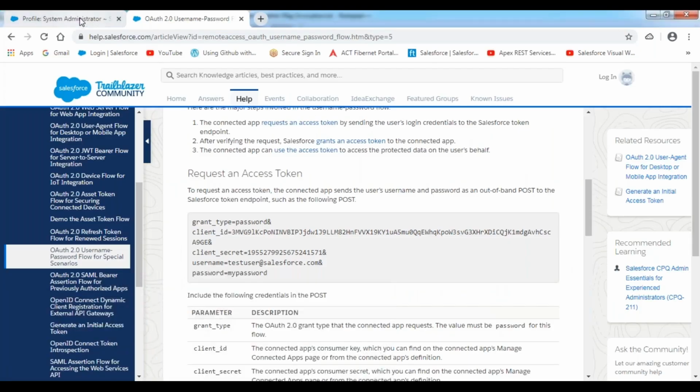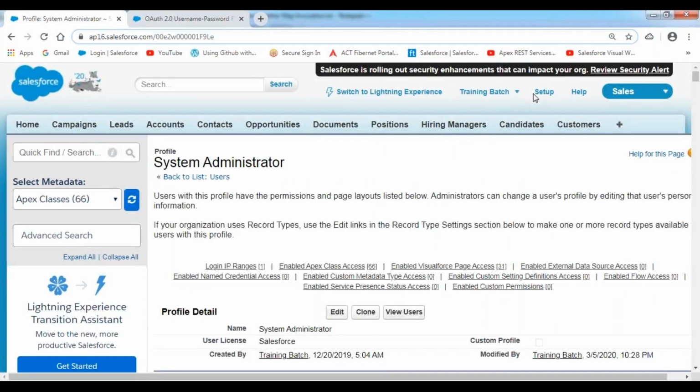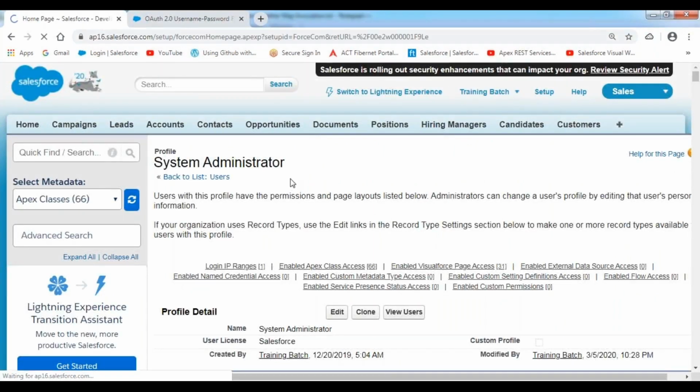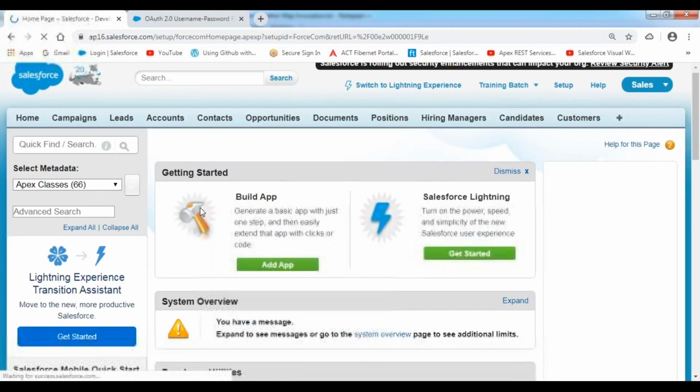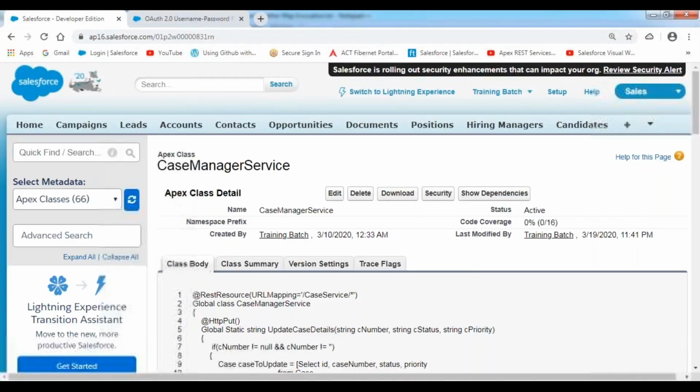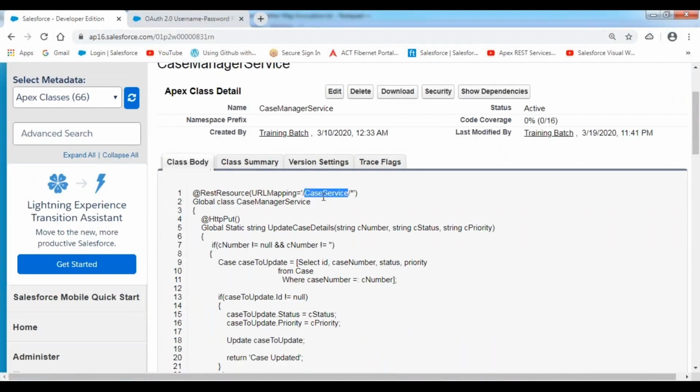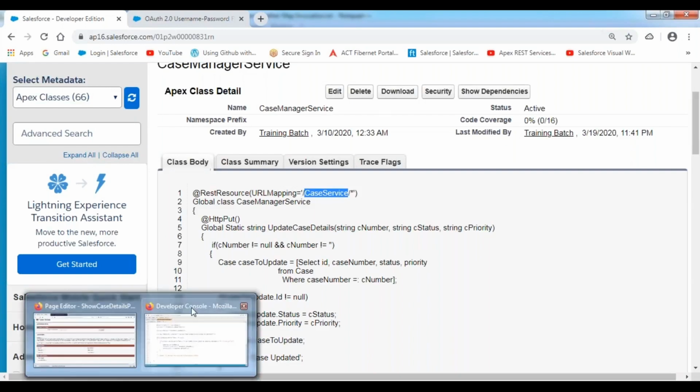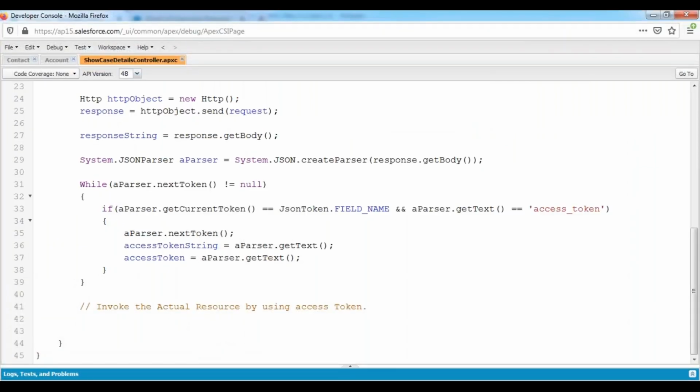Now let's see. Go with your web service. What exactly is the web service that we have prepared? We have prepared a web service that is called the case manager service. This is the case service here. Okay, we need to invoke this. Now here I am preparing the code in order to invoke the actual resource.